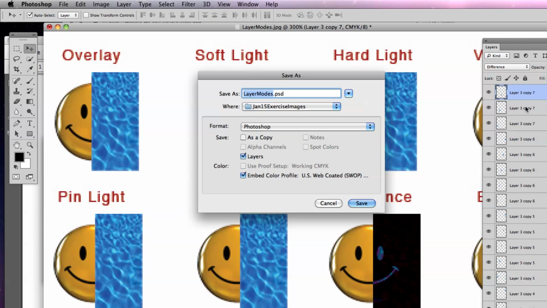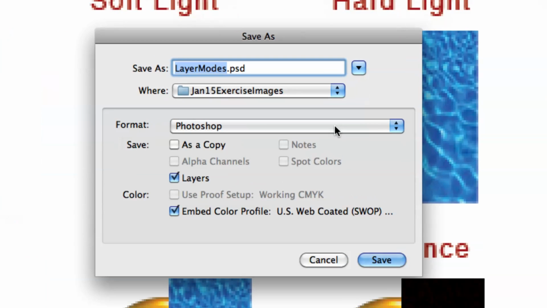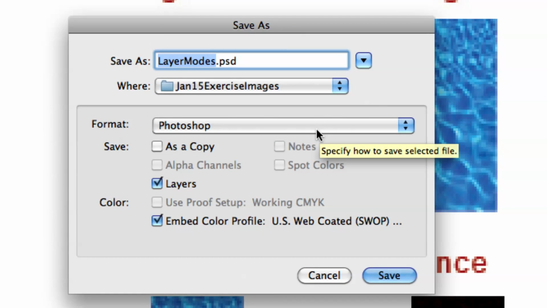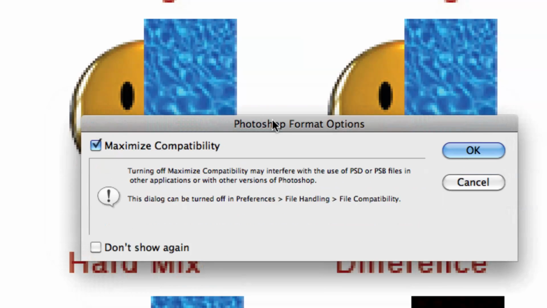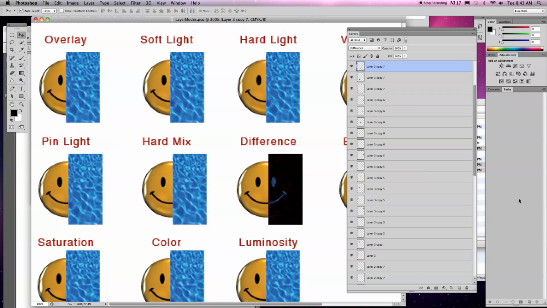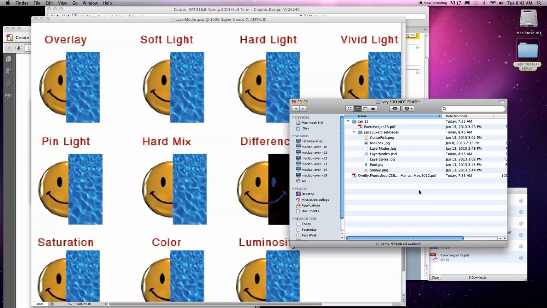Since it has multiple different layers on it, by default the format you're going to save it in is Photoshop. I'm just going to save it as a regular Photoshop file, Layer Modes PSD, and I'll say Save. It's going to ask, are you sure you want to do this? We'll say OK.